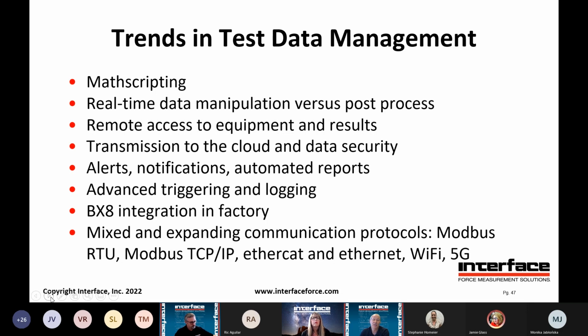Remote access through equipment like our WTS, for instance, the customer can access through their network and look at any device that's running particular tests. Transmission to the cloud, we have that as well. So you transmit from any wireless device or other devices as well, and put that data up in the cloud so somebody can grab it and look at it and analyze it. Alerts, notifications, automated reports, advanced triggering and logging. All these are features of different products that we do have.